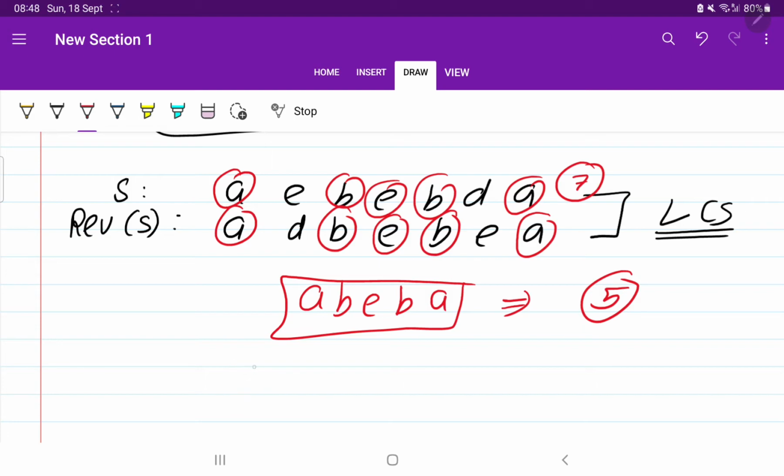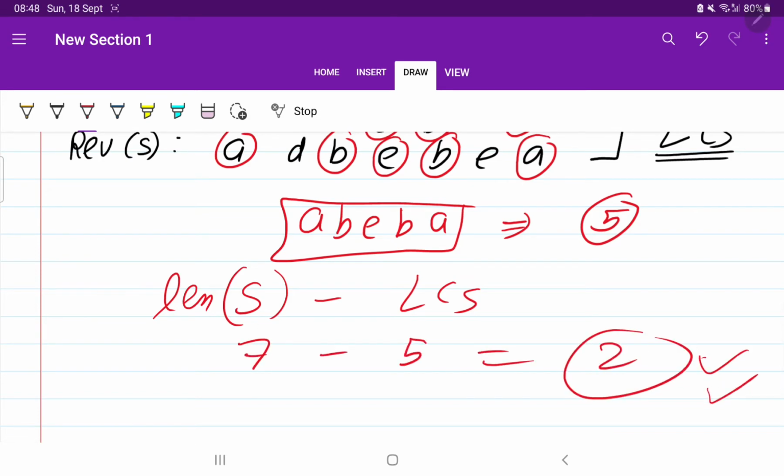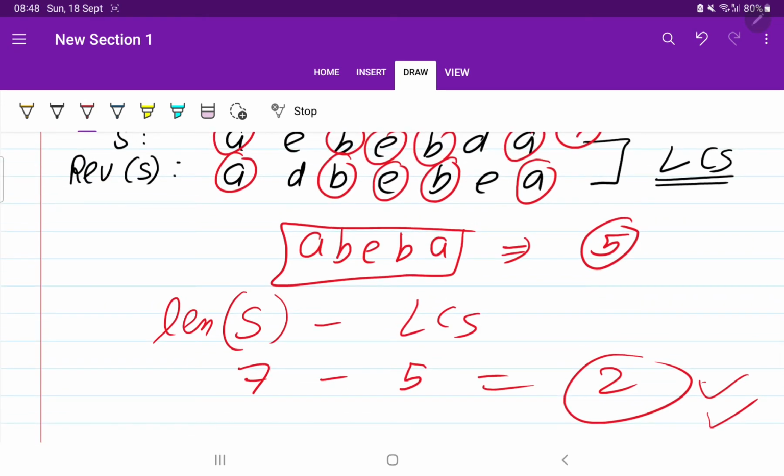So it is going to be the length of S minus LCS. And what is LCS? 5. So it is going to be like this: 7 minus 5 is equal to 2, and 2 was our number of deletions as well as our number of insertions.